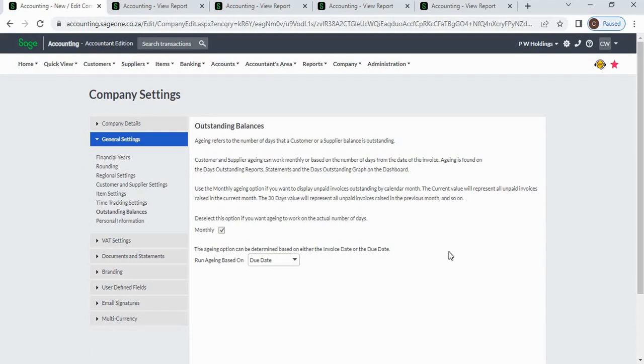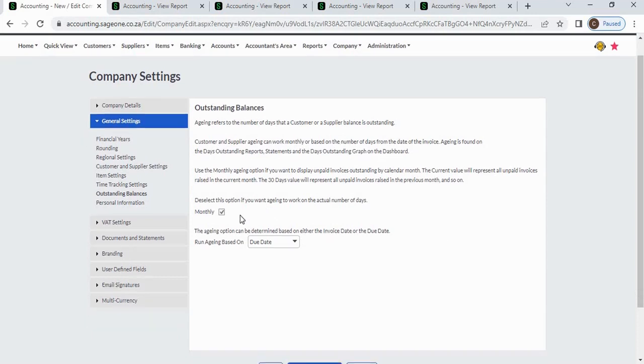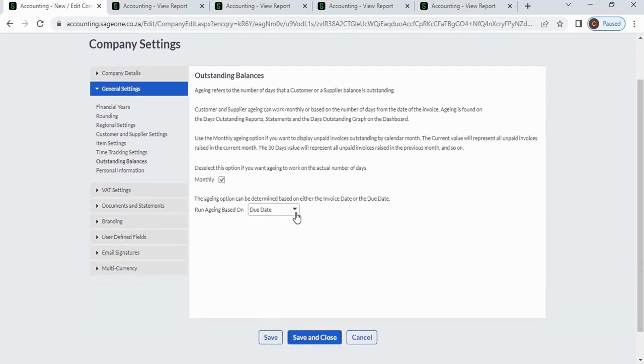Based on your requirement, you can change the settings for monthly and invoice date. After that, you can save.